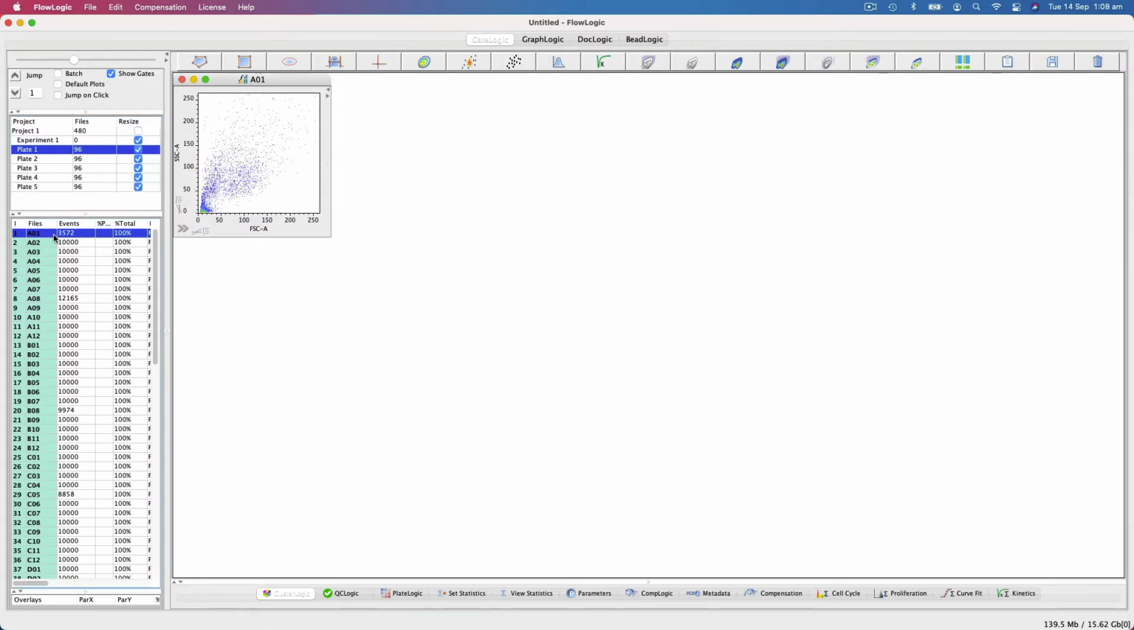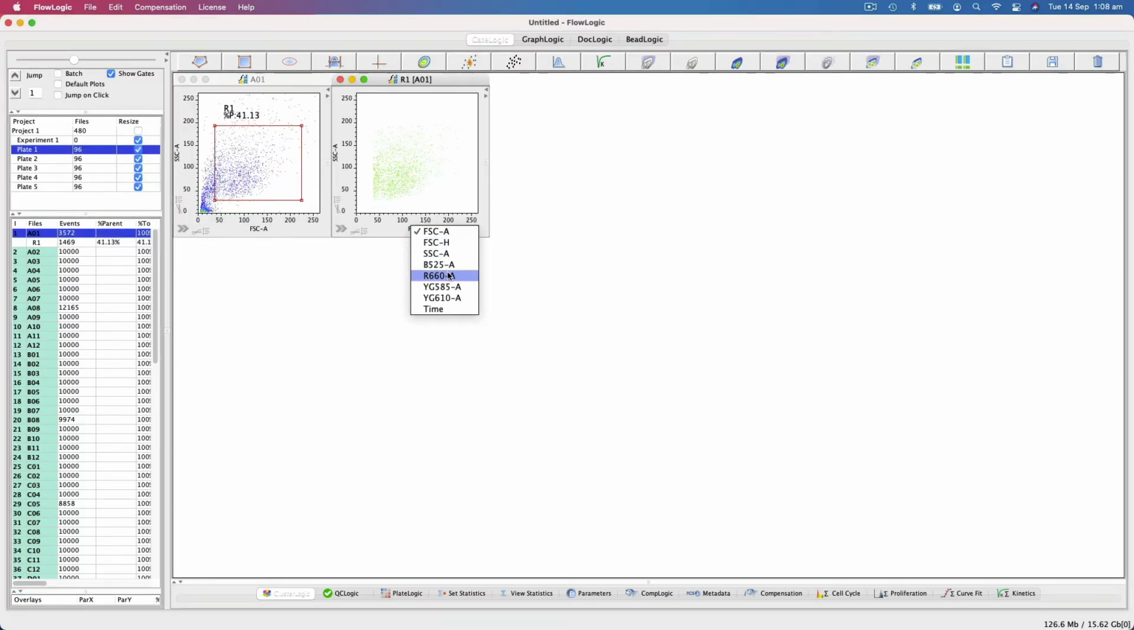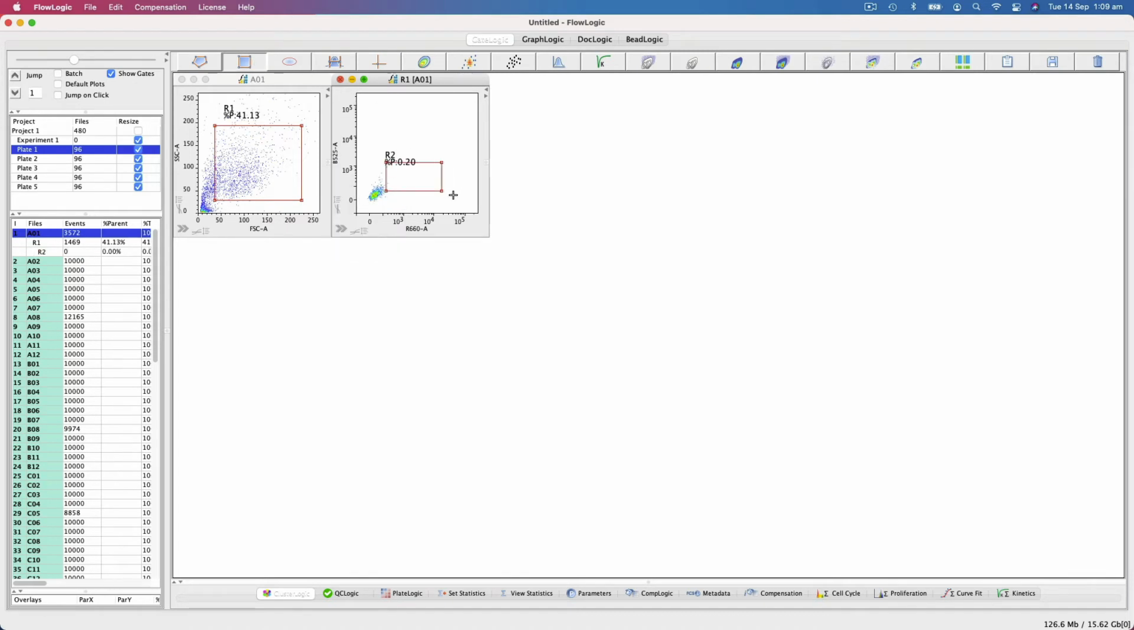I'll keep things simple. So in the first folder, I'll add a two-level gating hierarchy on the first sample. And we can consider this to be a screening experiment. So I have my gates created on the first sample.